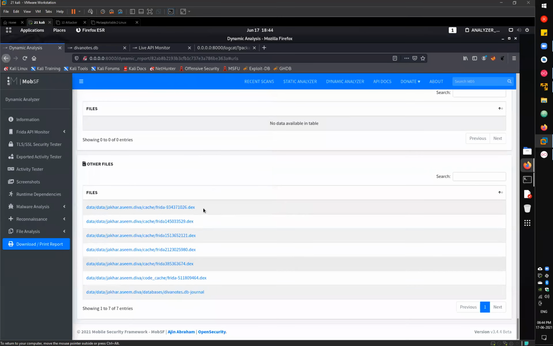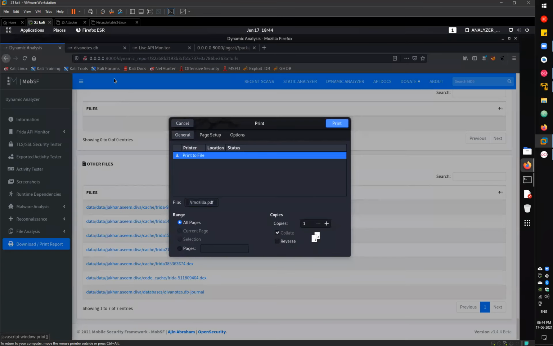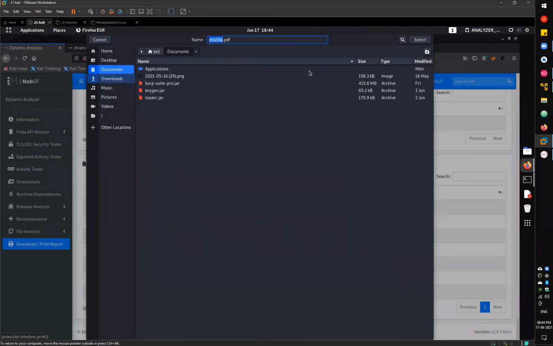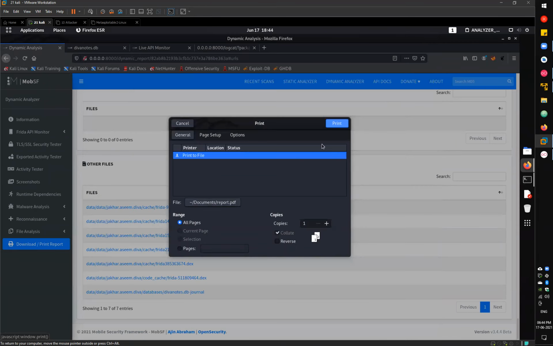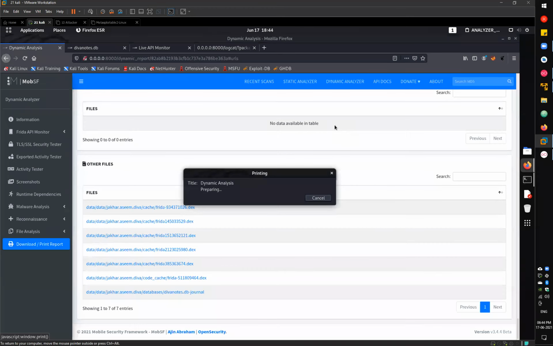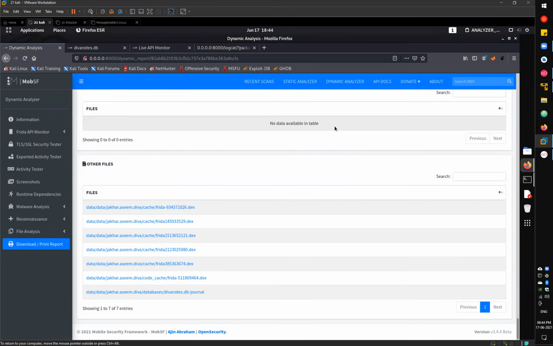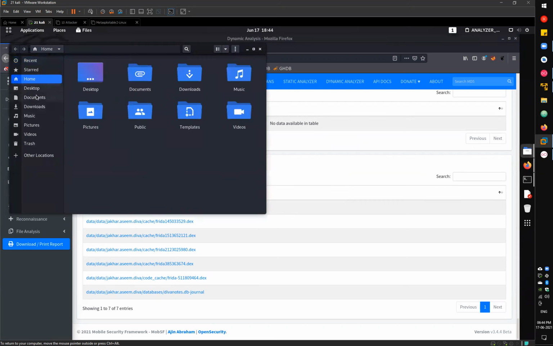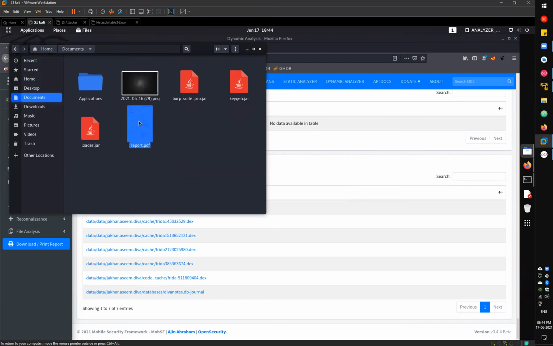Not a problem. This time I'm going to print this on, let's say, the download folder. Let's go with the documents folder. I'm going with a simple report.pdf. Let's save this file, print here, and the report will be saved in this particular location. And this time we got the file, maybe. Let's go with the documents, and we got our report here.